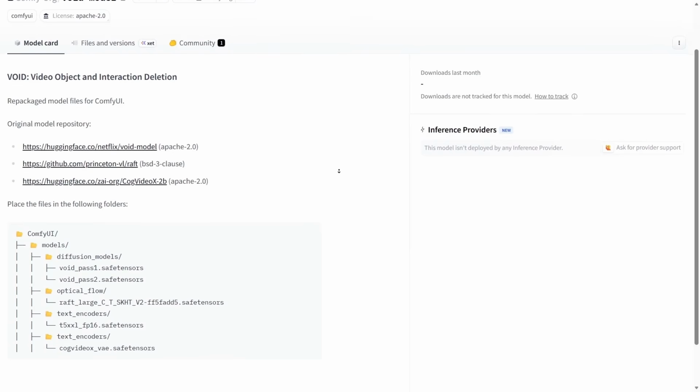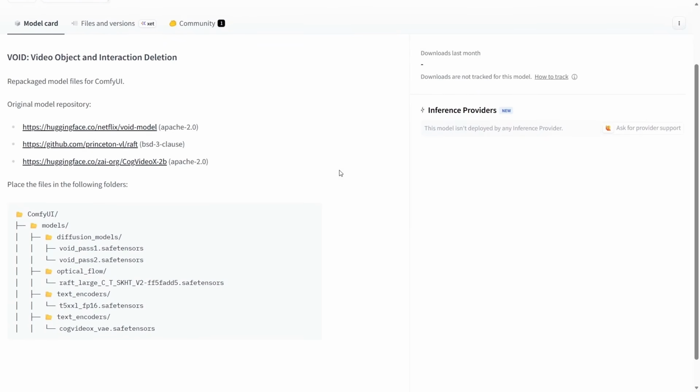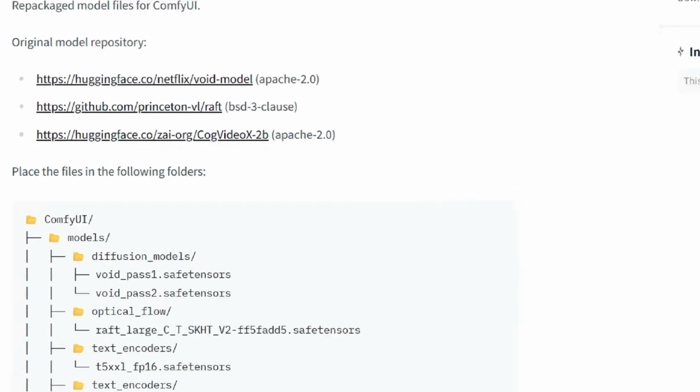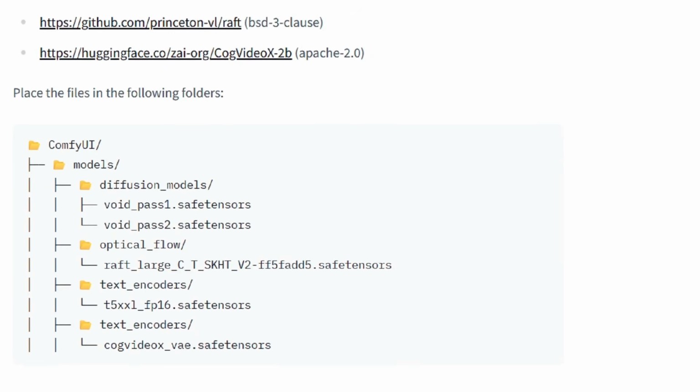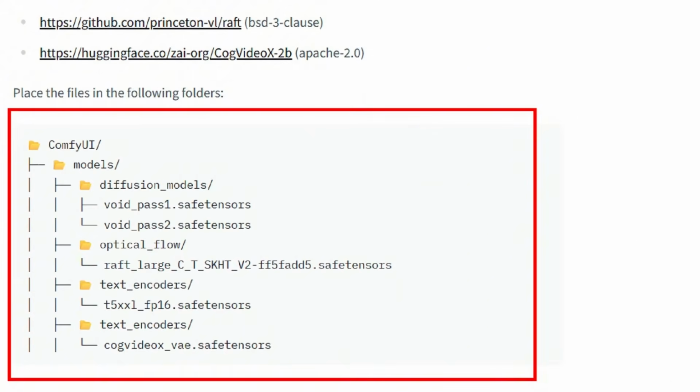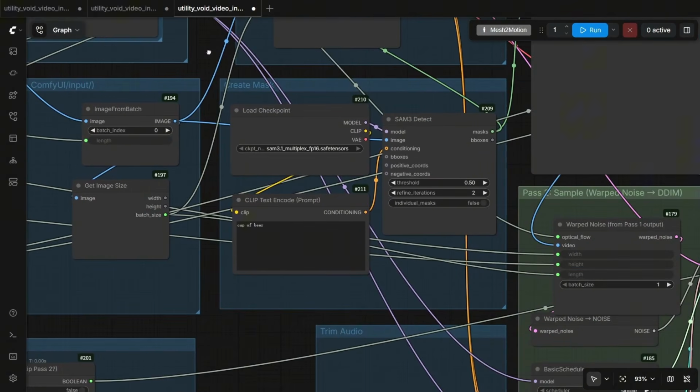Inside ComfyUI, we use the officially repackaged Void model. It mainly requires several files. The first is the main model. As we mentioned earlier, this is a 2-stage sampling process, so there are 2 main models. The second is the optical flow model. The third is the text encoder. The fourth is the VAE. Because this model is fine-tuned from ComfyUI, the VAE we use is also the ComfyUI VAE. In addition, if we want the workflow to generate masks automatically, we also use the SAM 3.1 model.